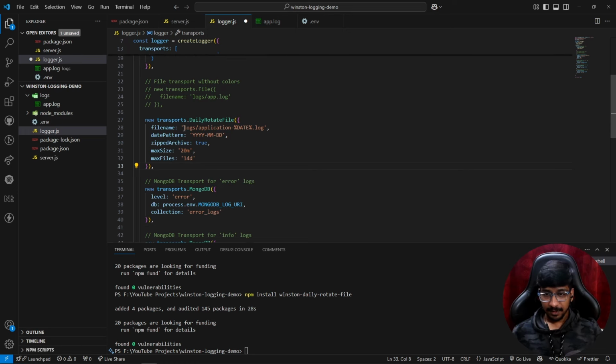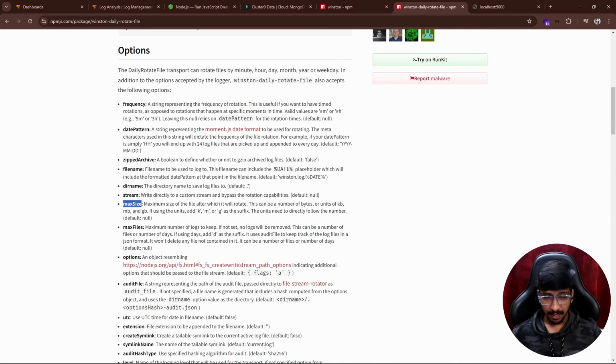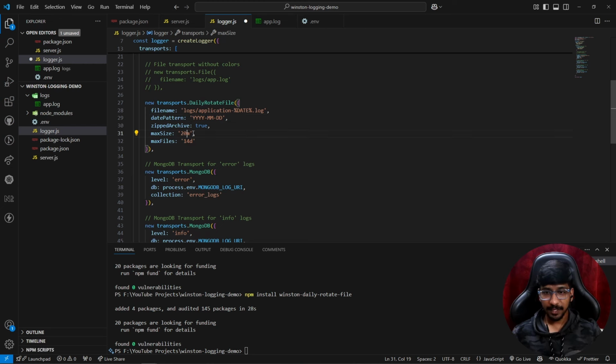The file name is based on the logs folder, and we are naming it with the date. This is the format you should use. There are some properties which we are using, for example maxSize. Let us see what maxSize means. It is the maximum size of the file after which it will rotate. This can be a number of bytes or units in KB, MB or GB. If using units, add K, M or G as the suffix. Here we are using 20M, which means 20 MB. After 20 MB, it will rotate the file. The max size allowed for each file is 20 MB.